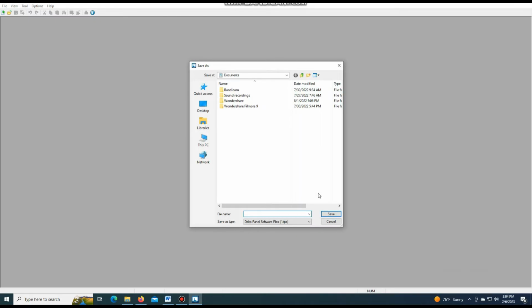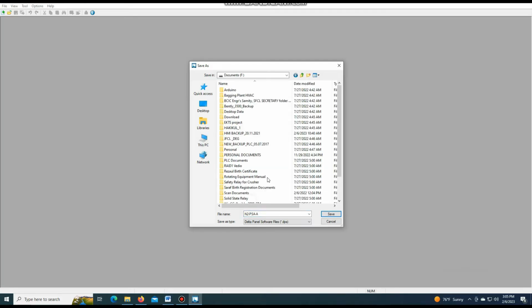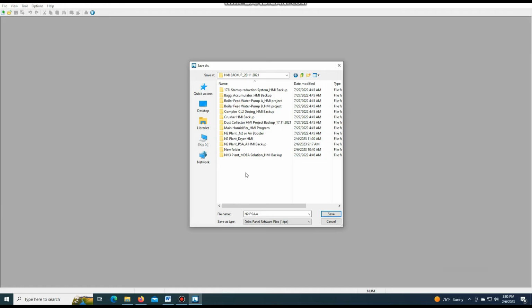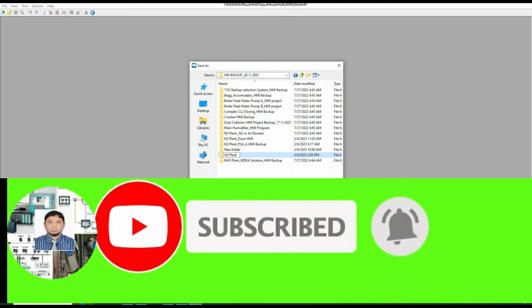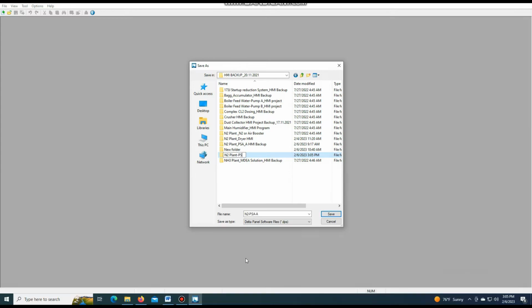After upload completion, it is showing to save this program. So I am writing the name of this uploaded program, and you have to select the desired folder where you want to store this uploaded program. I make a new folder so that I can easily understand this program. So open a new folder and rename it as my desired name. After this, press the save button.